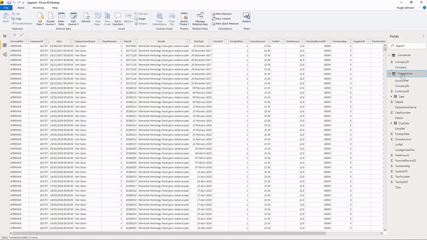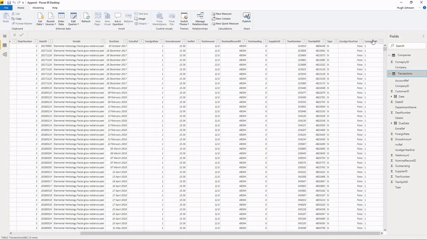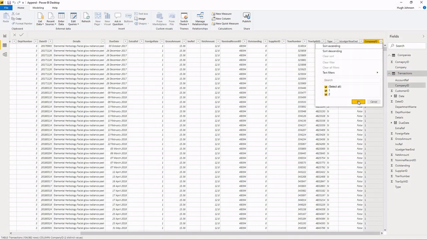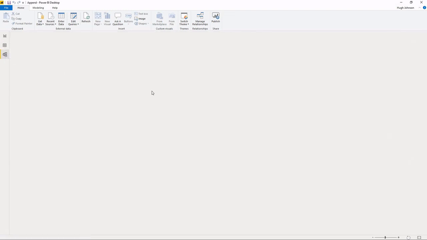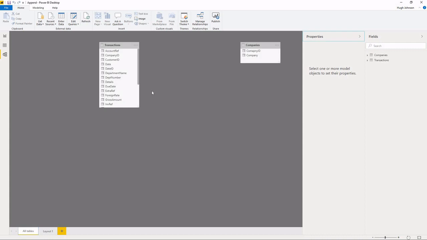And now we can see we've just got the two tables. If I just explore the transactions table here, I can see now I've got the company ID column and I've got transactions from both, or rows from both the tables there. Now, if we go over to the model, what I'd like to do is make sure there's a relationship between my companies table and my transactions table. So I'll base that on company ID with company ID. Excuse the spelling, but it'll still work.